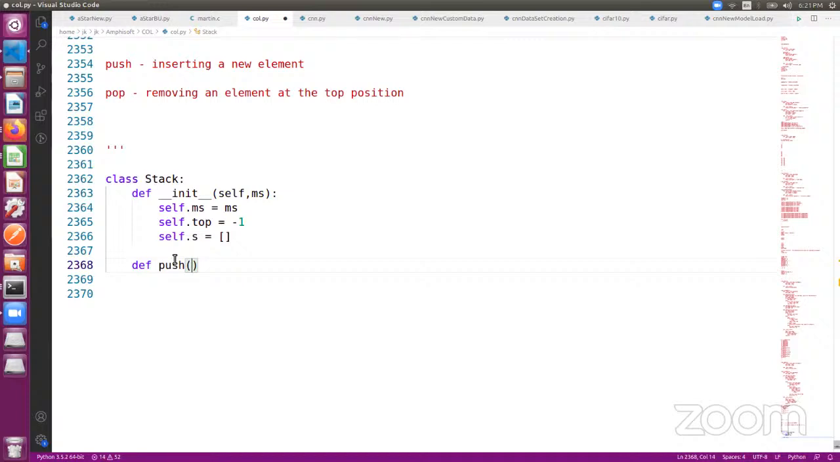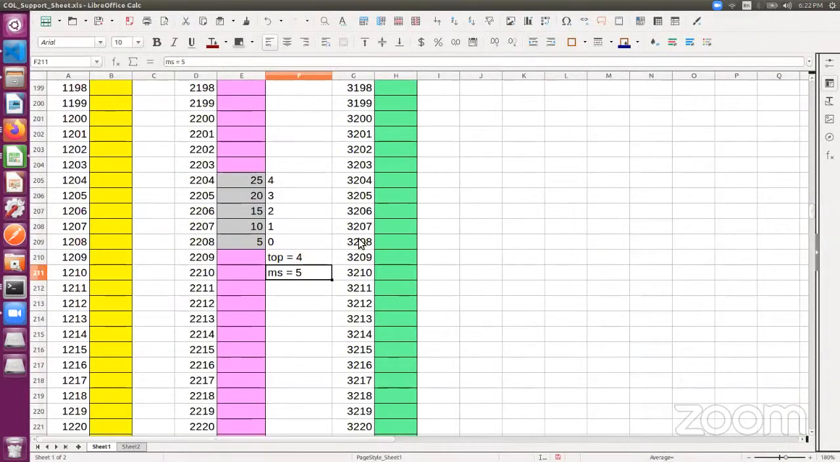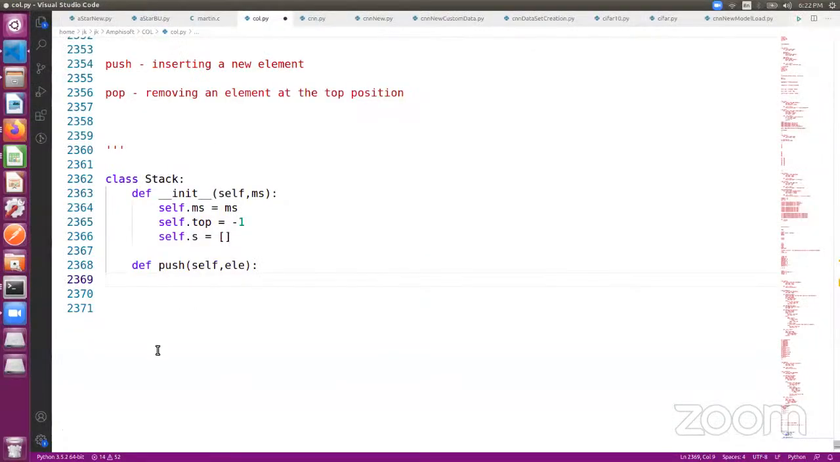Value. Yes, only the value to be inserted. Okay. Self comma element. Okay. Now, before pushing, I need to check whether the stack is full, right? So what is the condition to check whether the stack is full?